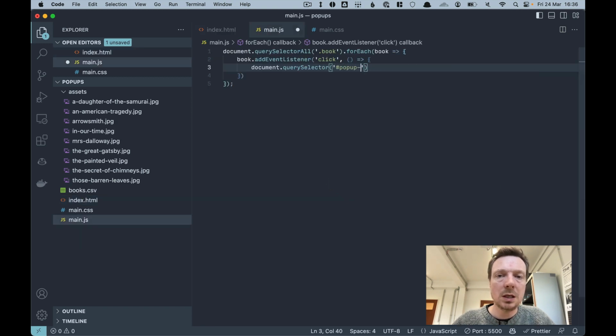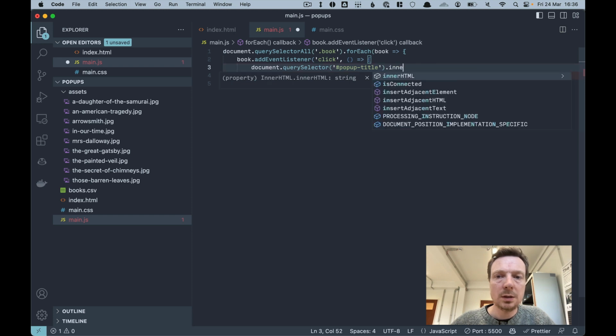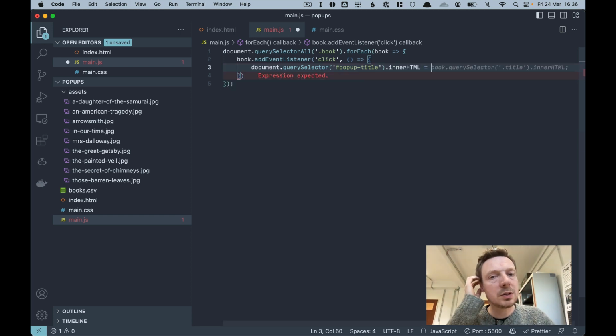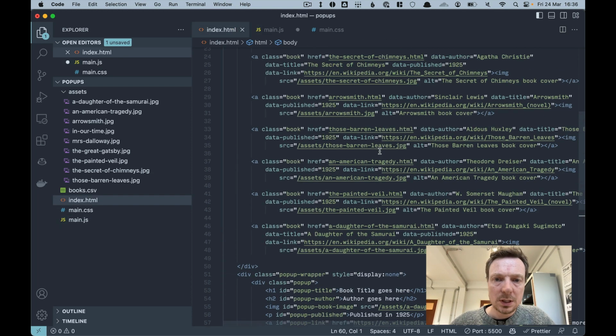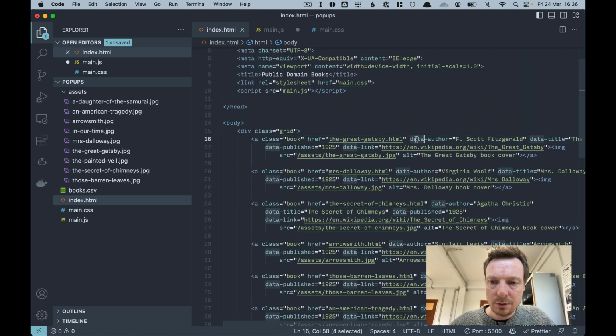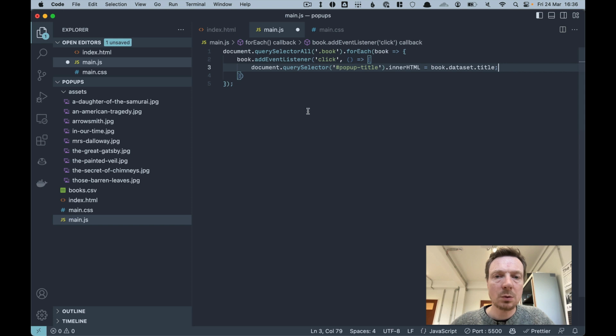Note that this is an ID, so we need to have this hashtag here. And the title is going to be set to innerHTML. So that means the content of this is going to be set to book.dataset.title. So the dataset is actually referring to this element. If we want to refer to it in JavaScript, we call it dataset. So dataset.title is the same as data-title. So that will change the name of that title here.